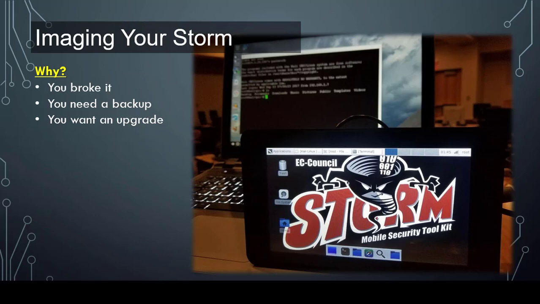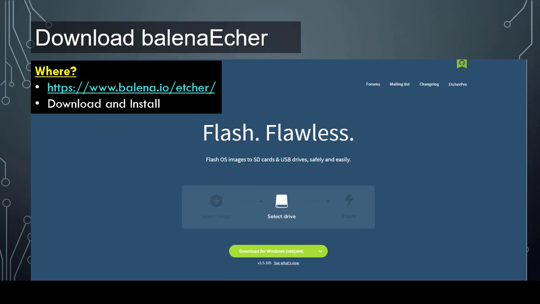Also, you might want to do an upgrade, and so you download the latest version, and we're trying to innovate and come up with new things all the time, in hardware and software. You might want something that is the latest, and so if you're going to do that, you might want to download it. Now, here is what you're going to use to make that image for your SD card.